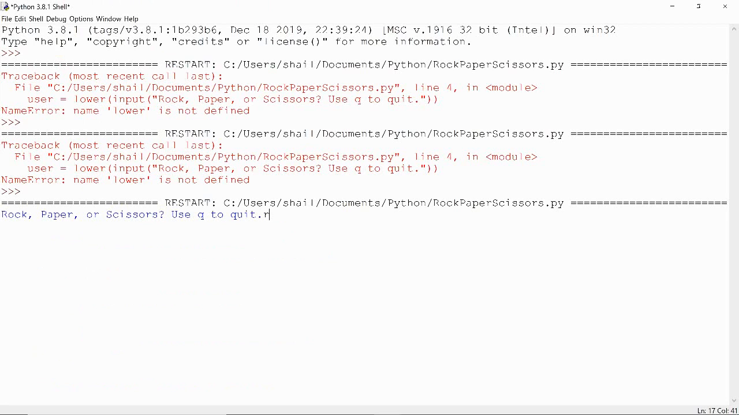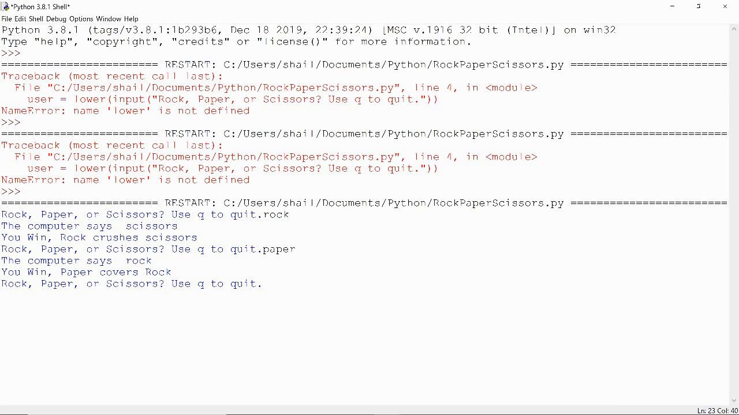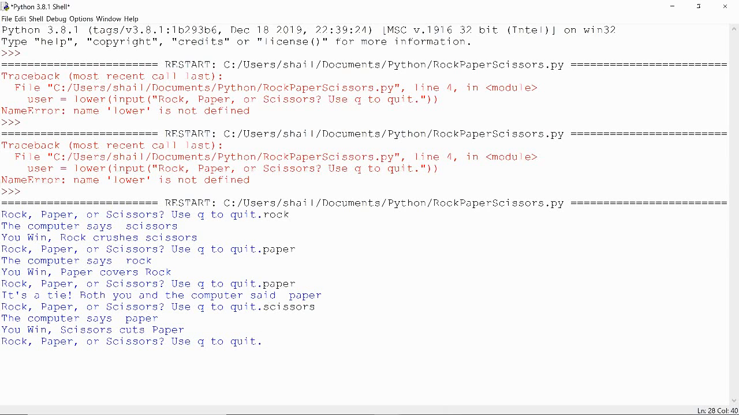There we go. If I say rock, the computer says scissors, so I win because rock crushes scissors. If I say paper, the computer said rock, and I keep winning for some reason. Do I ever lose? Let's see. Paper again. It's a tie. Okay, it's actually working. Rock, paper, paper. Now let's try scissors. Computer says paper, which means I still win. Okay. Wait, did I? Okay, yes, it is possible for me to lose.